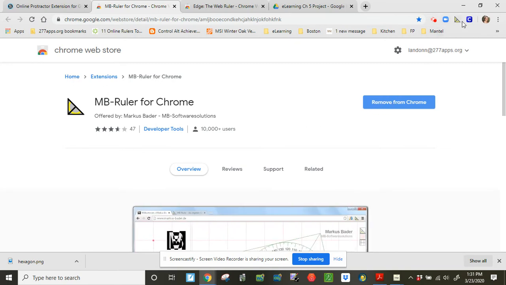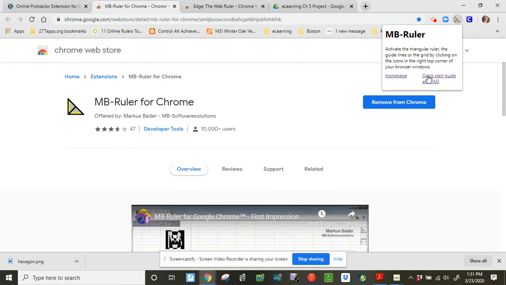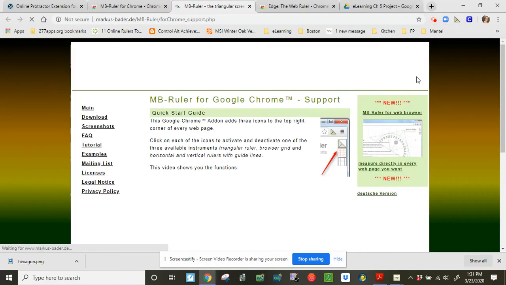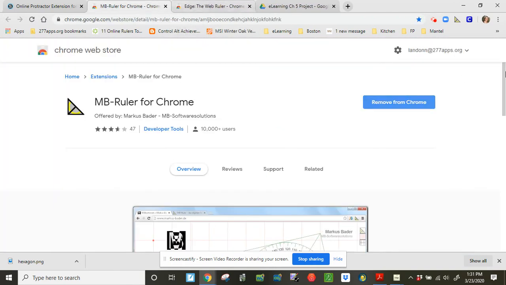Once you install it, what you're going to see is it's going to put it right here at the top, this little right triangle. So click on the little right triangle. If you need to, you could do the quick start. And it's going to bring you to this web page, which is fine. You really don't need this web page because what it did is put a little tool over here. So I'm just going to close this web page out because I don't need it.